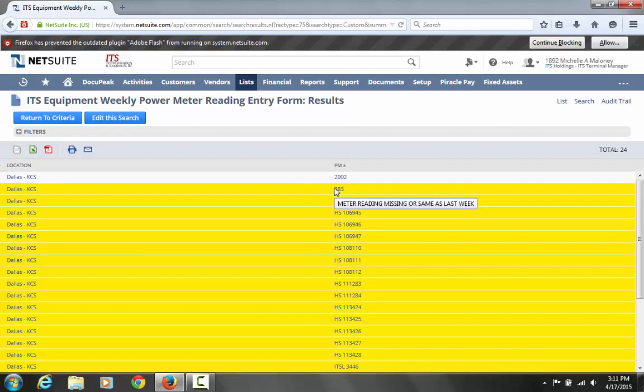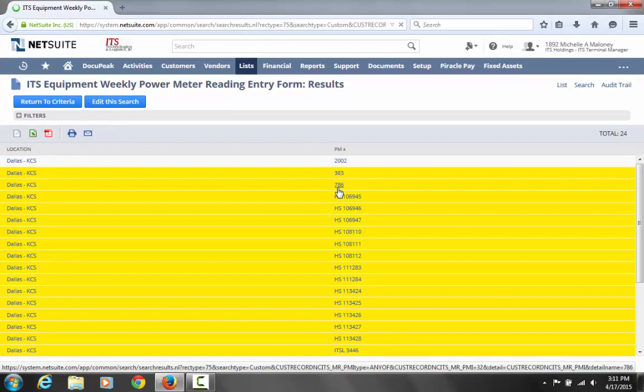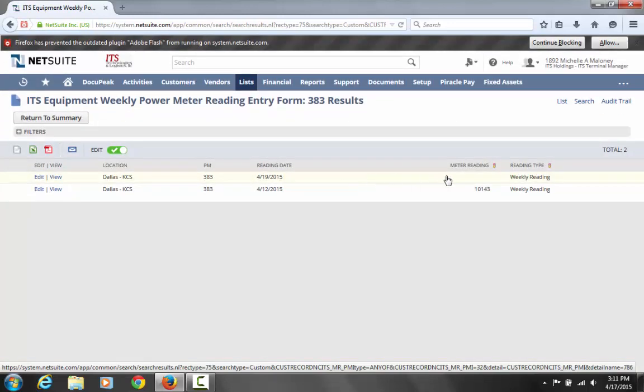So I'm ready to enter the hour meter on equipment 383, so I will click on it. And the same thing again. I'm seeing the 412 hour meter, which is 10143, and then I can enter the next hour meter. So in this case, I'm going to say that for whatever reason, the hour meter was replaced. So the new hour meter is 0 because it's new and it's a replacement.